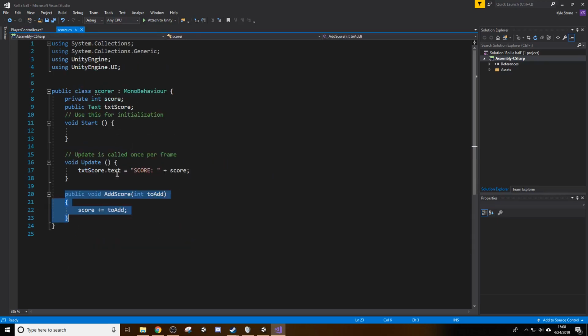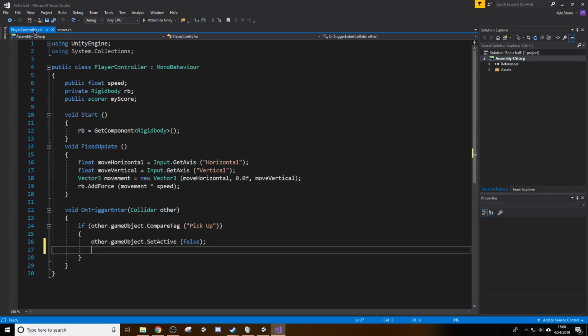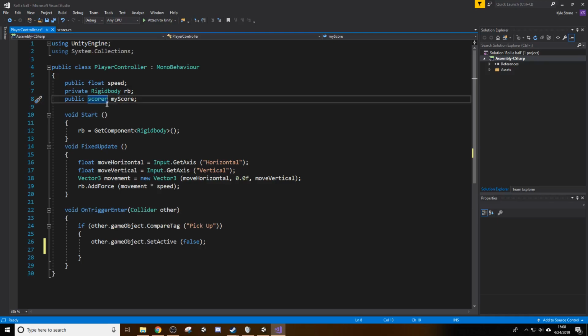Now to do that, first of all, we have to make sure that this function is public, and we need some way to reference our scorer script. So to do that, we've added a public scorer myScore variable. This is of course the name of the class we're going to add. It should actually be a capital S, but it's fine. It'll still work. So public scorer myScore gives us a reference to that script.